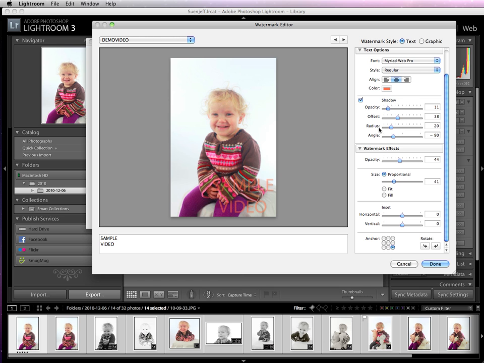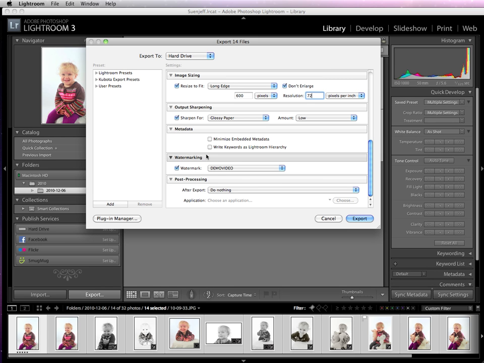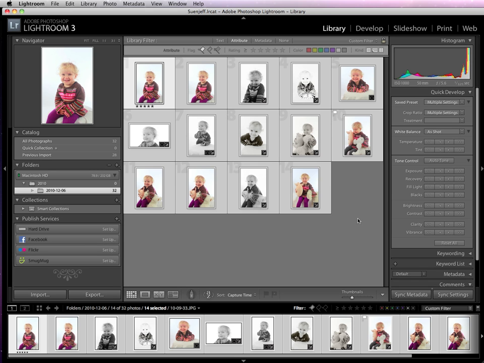So now this Lightroom watermark has been saved as a preset, and I could make a number of them. So if you have different brands, you have them running 2 different studios. If you have a different style, if you've got a blog watermark versus a web watermark, it's really easy to select the different watermarks by just saving them as a preset. So I'm going to hit Done. So at this point, there's my demo video watermark. I'm going to go ahead and run the export.